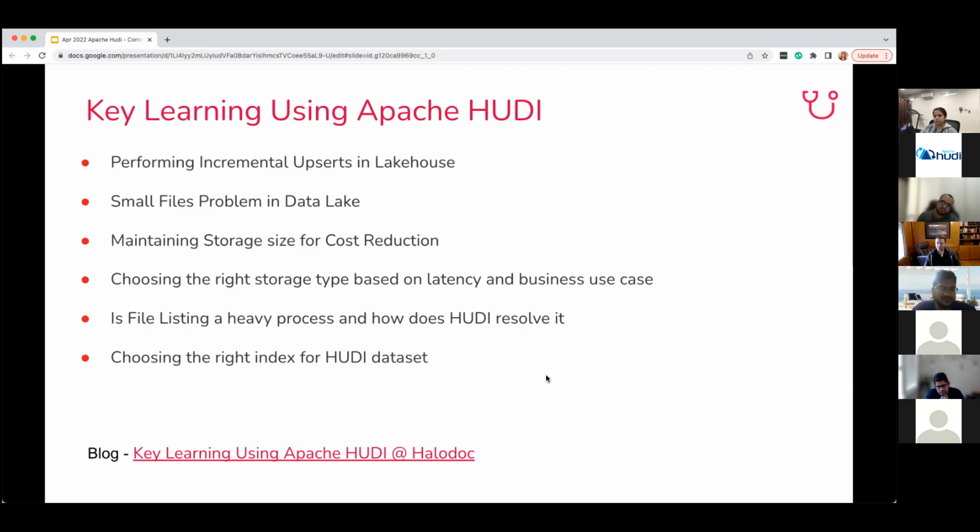So this is one. Second is the small files problem. I think whoever builds a data lake, that's a very common challenge everyone faces. You have a lot of small files and your processing or querying takes a lot of time since it has to store a lot of metadata of the files and perform computations. Apache Hudi brings out of the box features like synchronous and asynchronous compaction over a period of time.